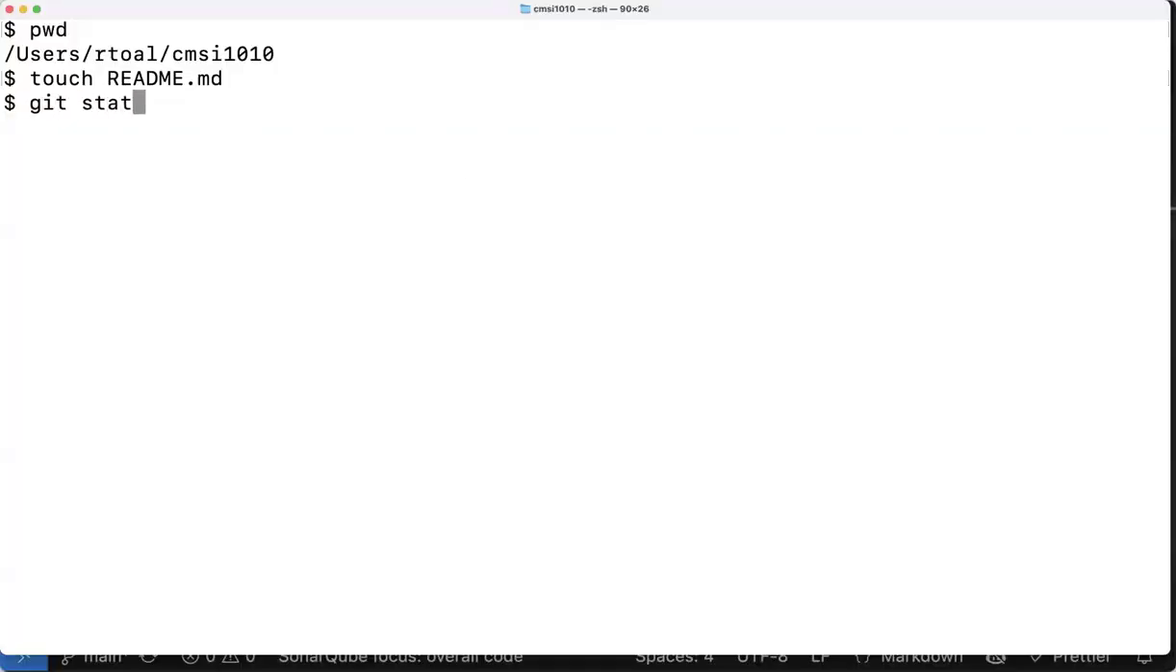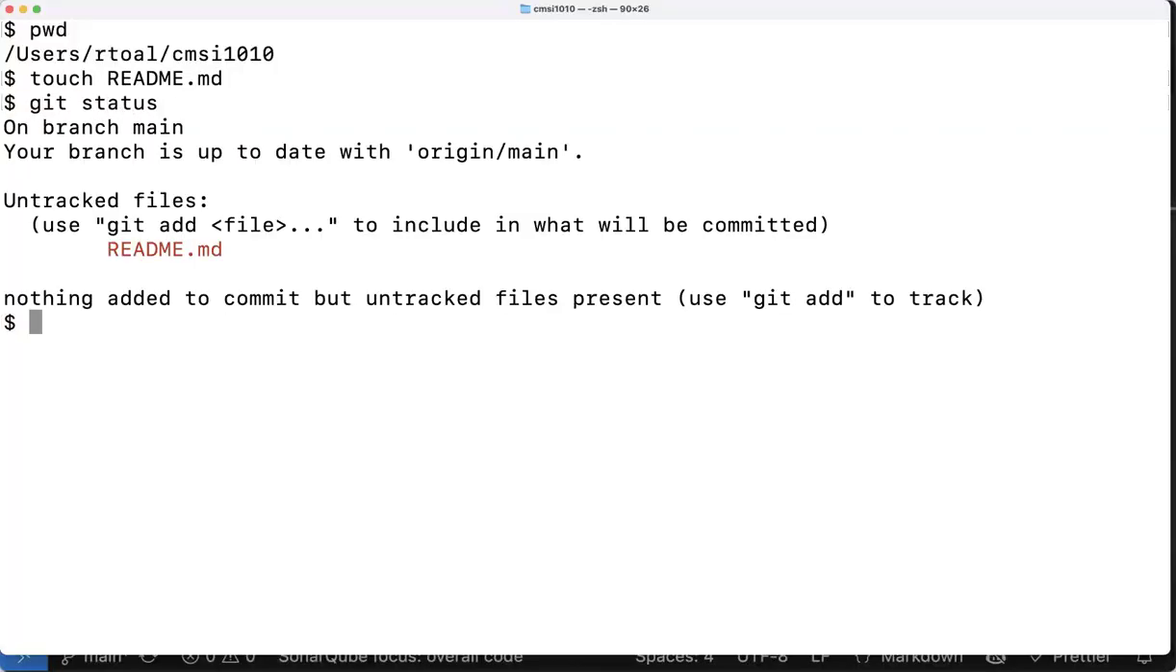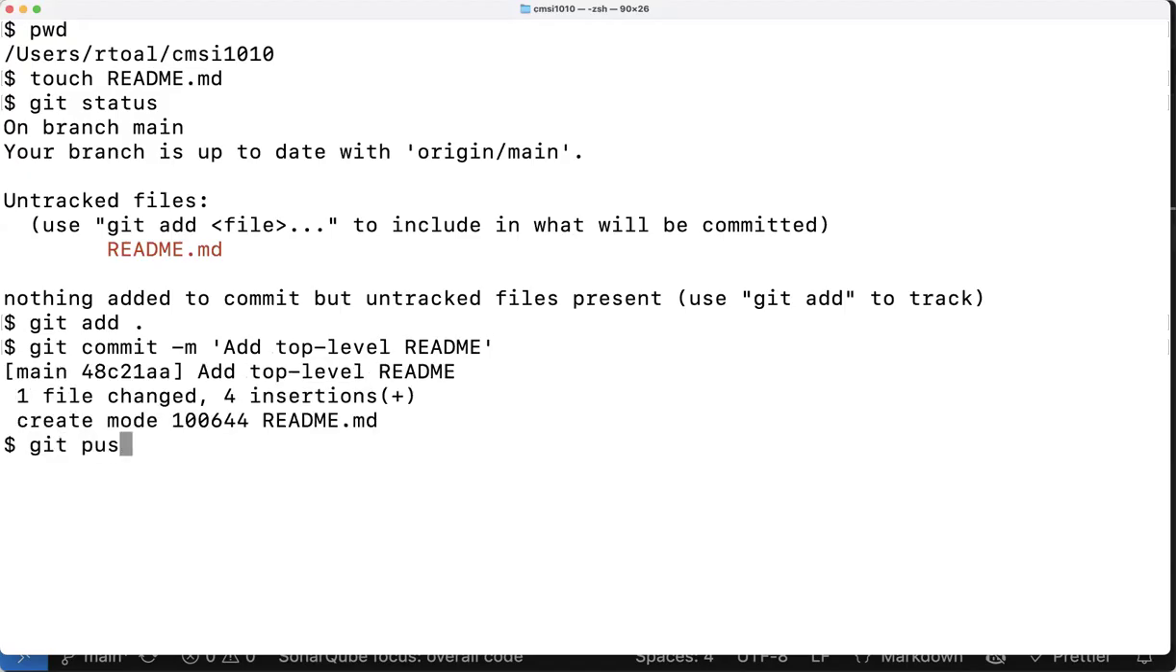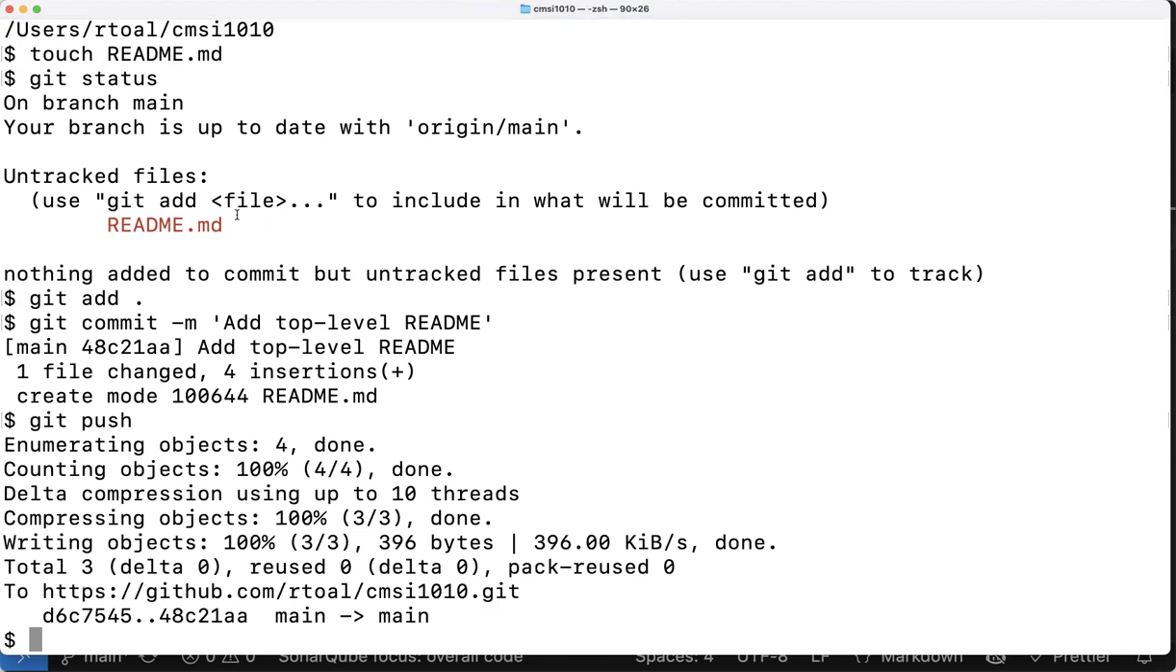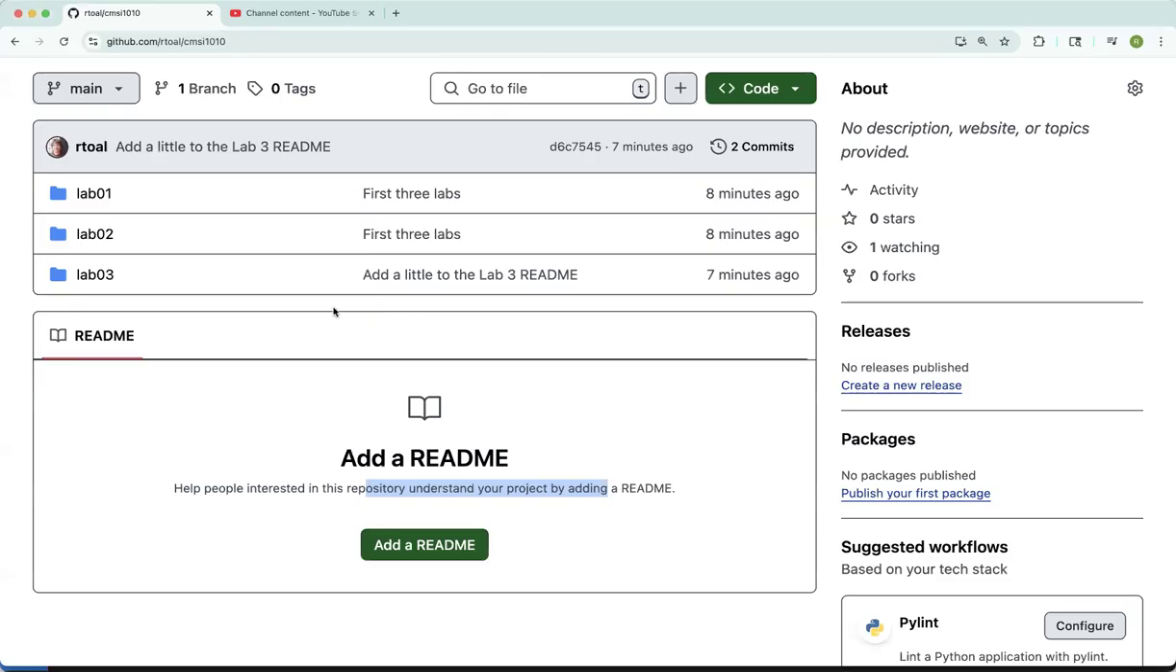And again, remember, git status says, hey, README is untracked. And then you do your thing, git add dot, git commit. You can say add the top level README, might be good. Then after git add, git commit, git push. So remember, add, commit, push, add, commit, push. Say that to yourself like 50 times fast, and it should be helpful. Back to GitHub and see what happens.